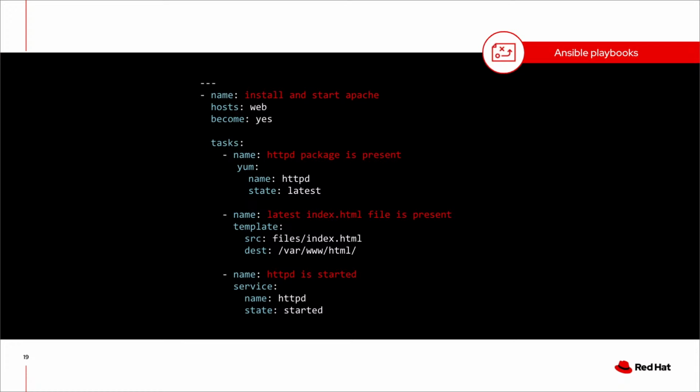But if we work our way down from the top, we have, obviously, the name of what this playbook is looking to achieve, the install and start Apache. We're targeting a specific group of hosts. This hosts line is referencing web, which is just a grouping of web servers. On the back end, I'll have an inventory file. The inventory file may have 1 system, it may have 1,000 systems, but they're all going to be associated with that group web.